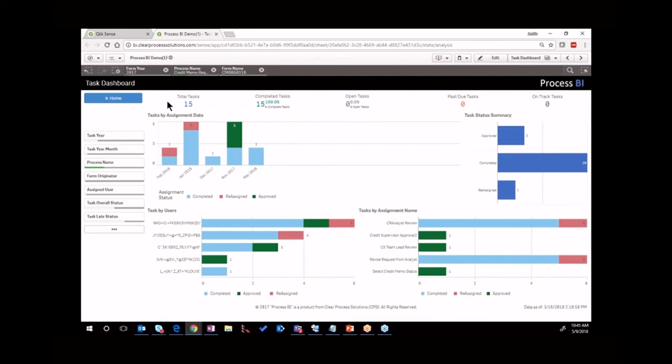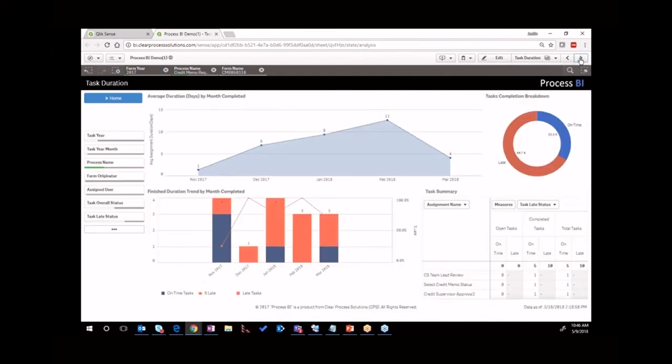We can see there were 15 total tasks, and we can see the time frame that the tasks were assigned. So this process, taking over 60 days for this credit memo, definitely has an issue. We can look at some of the durations for the tasks and see that it's taking longer in days to complete these tasks over time. And we know that 33% of those tasks were on time, but then we can also see that 66% of those tasks were late.